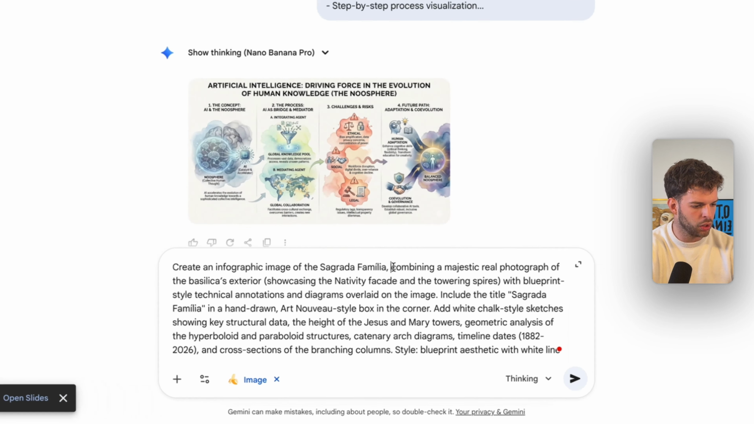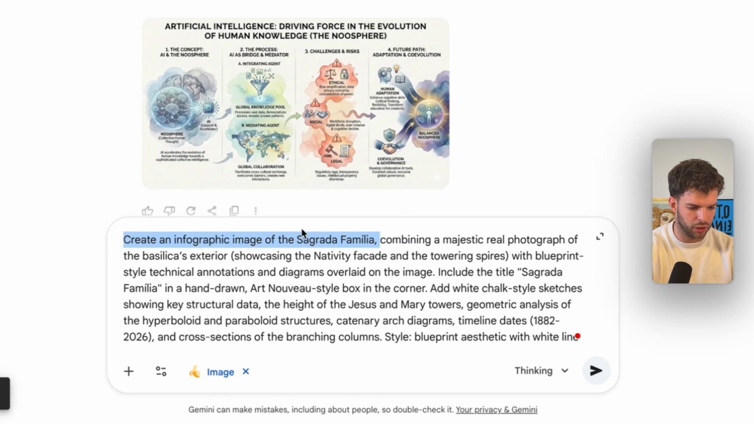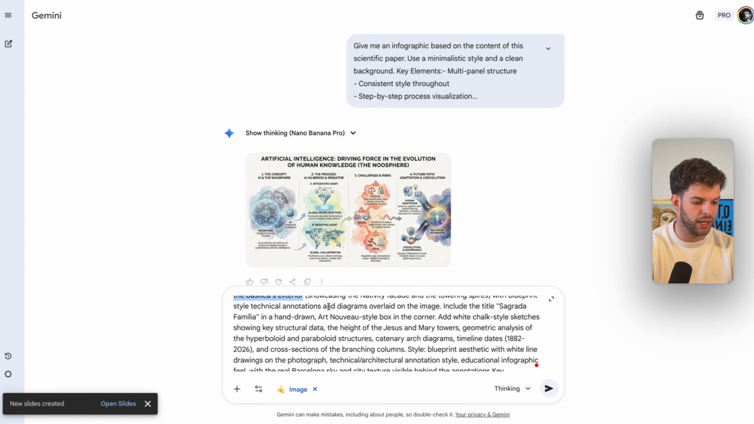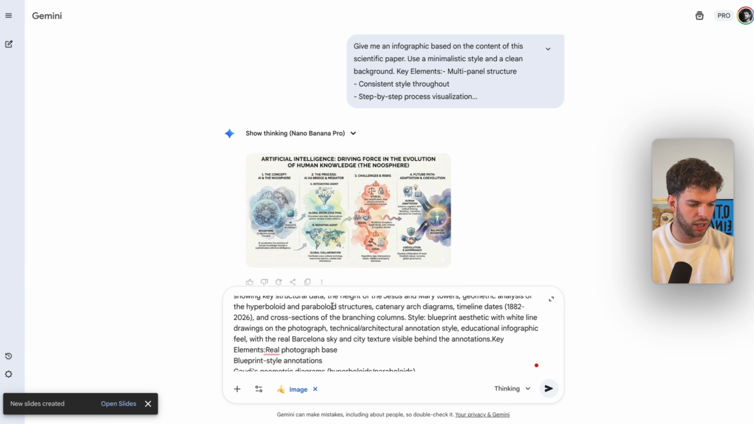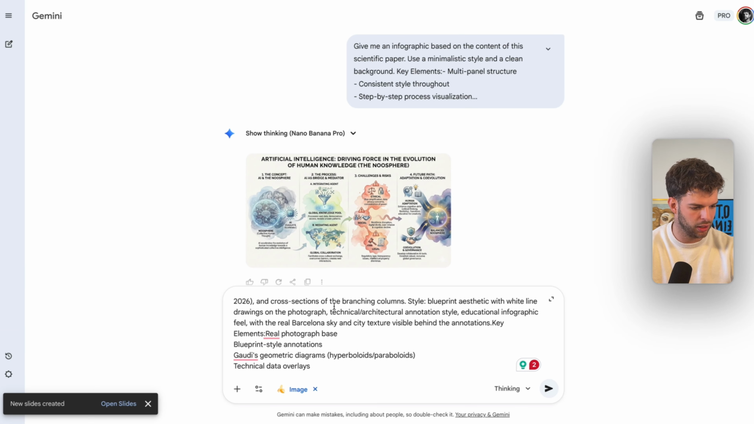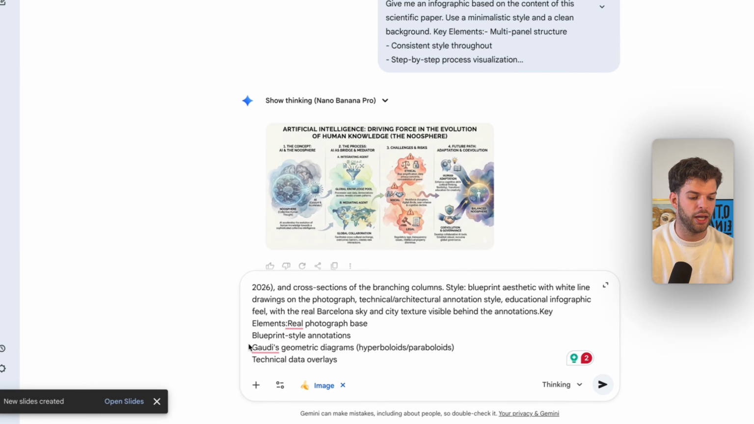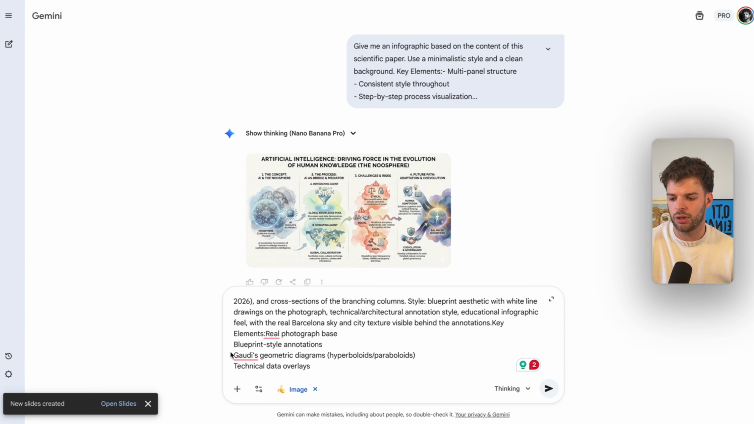And then I'm telling it, combine a majestic real photograph of the basilica with blueprint style technical annotations and diagrams overlaid on the image, right? So I want to sketch over an existing image. And at the end, I'm also telling it which key elements I want: a real photograph base, blueprint style annotation, and Gaudi's geometric diagrams. Notice that the more information you give while you create these infographics on what to expect, especially on the style, the better the results will be.